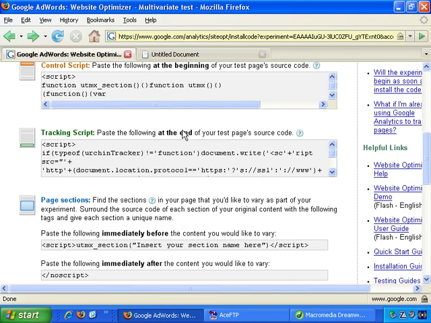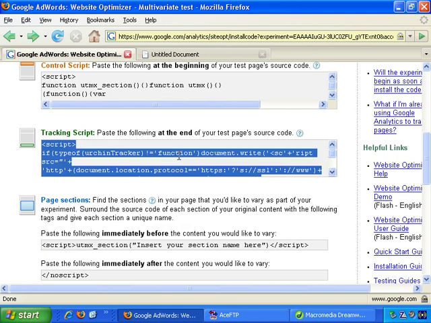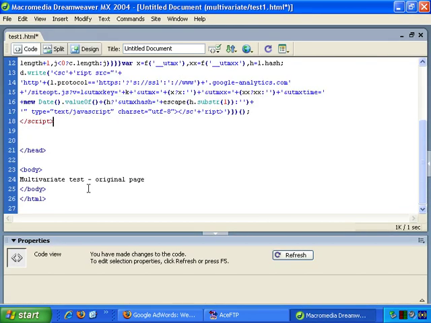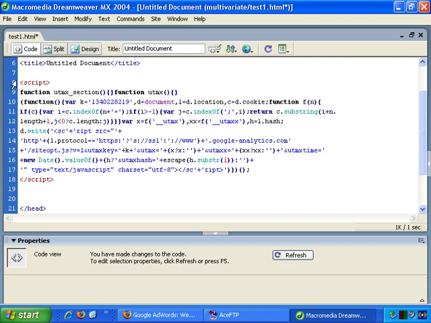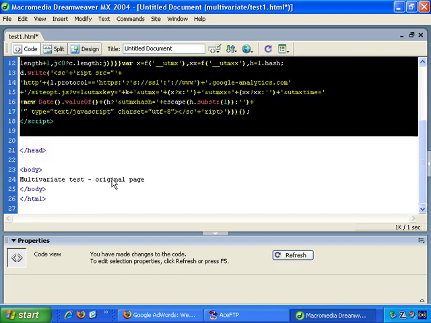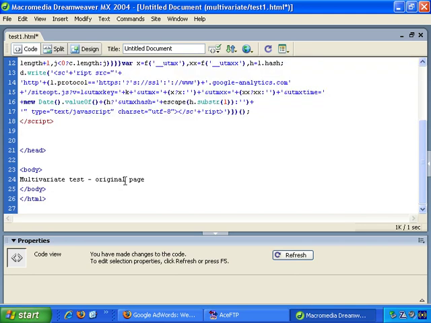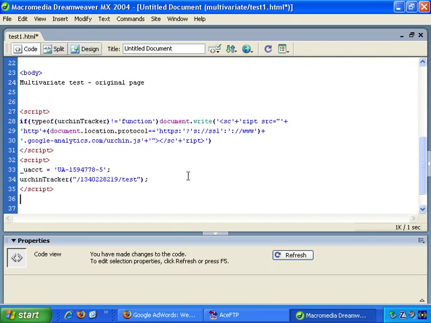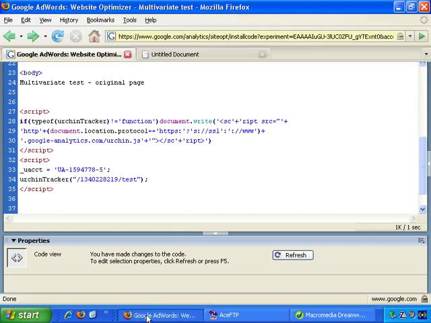Next, the tracking code at the end of the source code. So click to select, right-click and copy, and that goes just before the closing body tag. Whereas the first bit of code went in the head section of the HTML document, this goes just before the closing body tag. Press Enter a few times, Control-V, and there we go. So that's the tracking script.